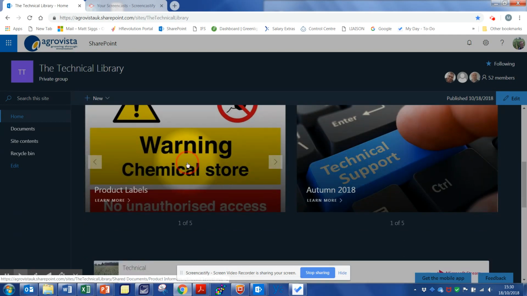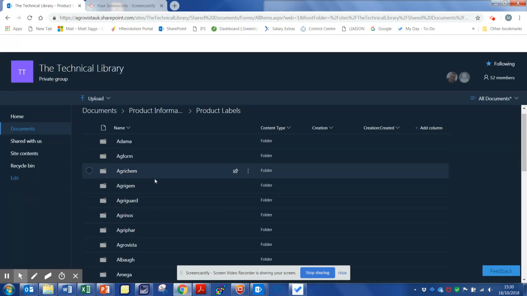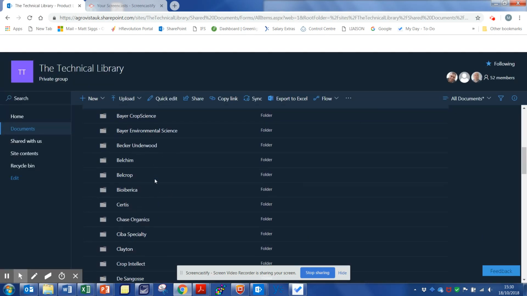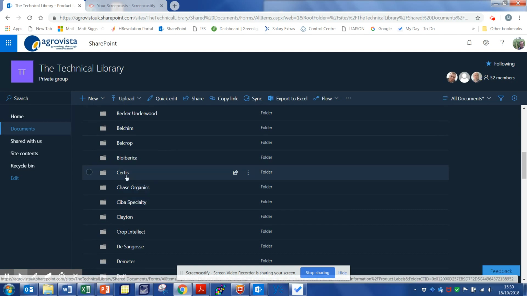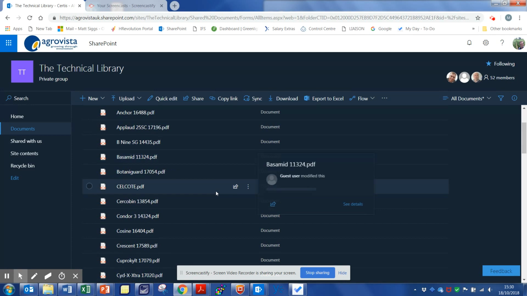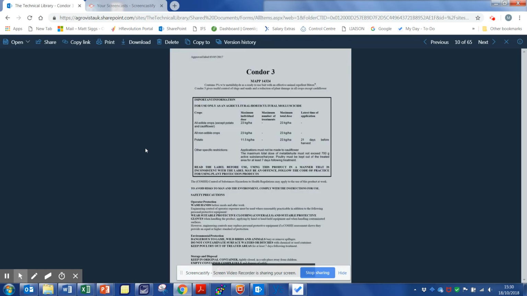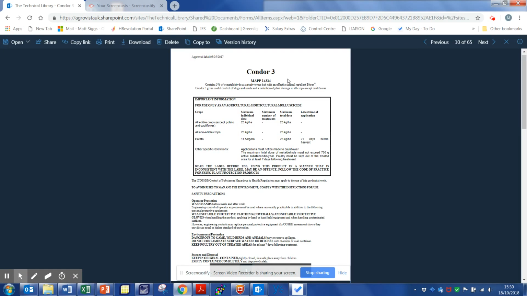So for example, go into the chemical store, and here you'll see the folders lined up, all the manufacturers and all of their products. So for example, let's have a look at Certis here, and we will find, for example, I was looking for Condor 3. Click on the folder, click on the link, click on the label, and here we are.